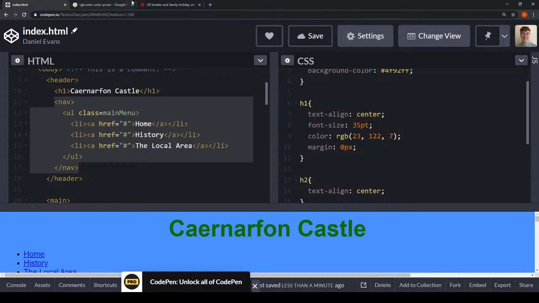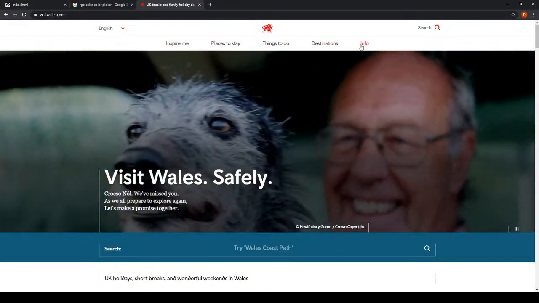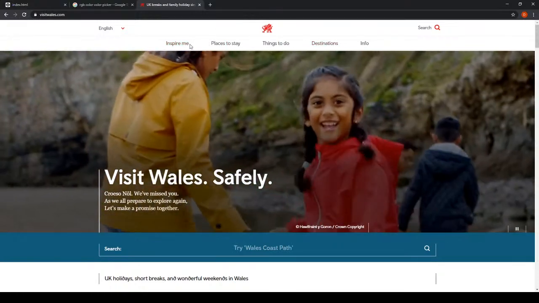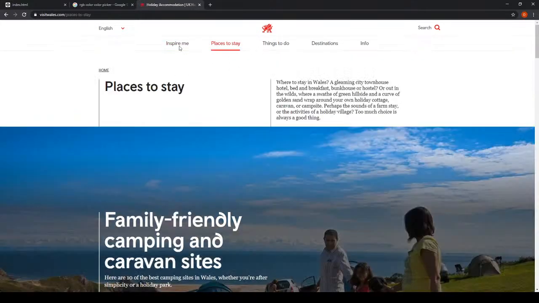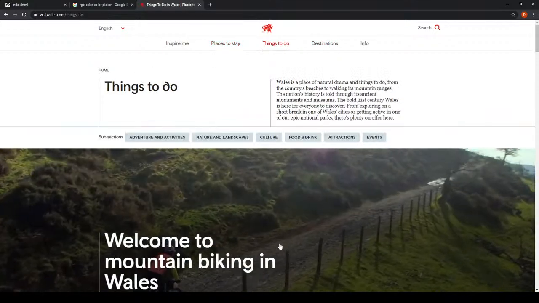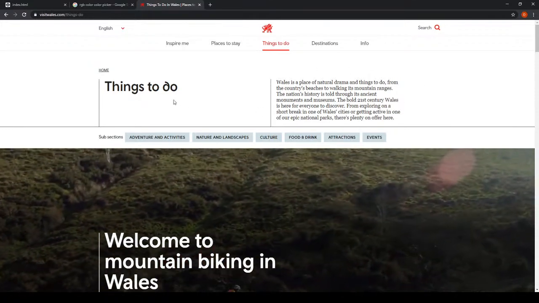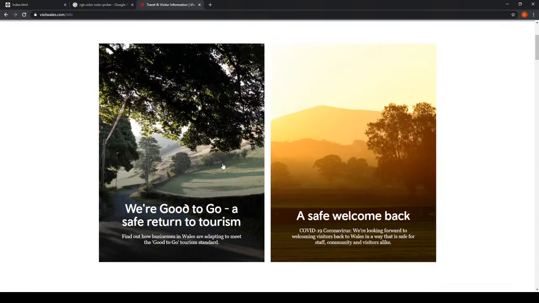So if we just use that Visit Wales website as an example, you can see that on the front page, the home page, there's the nav bar that goes along the top of the screen. If I click on Places to Stay, we can see that the nav bar is in exactly the same place. It's not moved. Everything is in the same place. If we go to Things to Do, it's not moved. It's in exactly the same place. Okay, so it's important to have that consistency throughout each one of your websites.